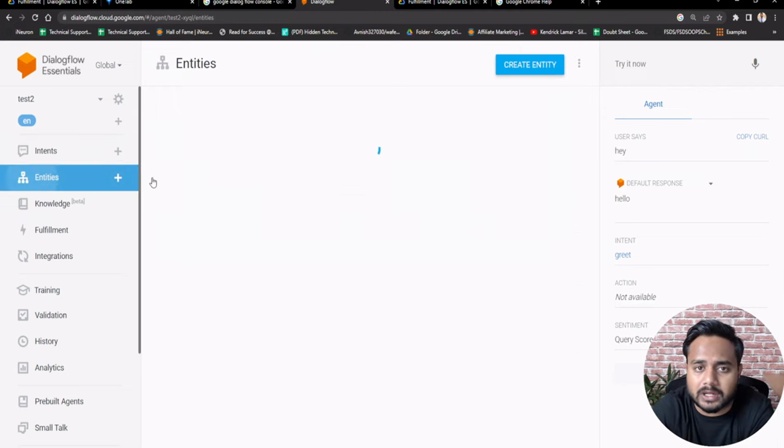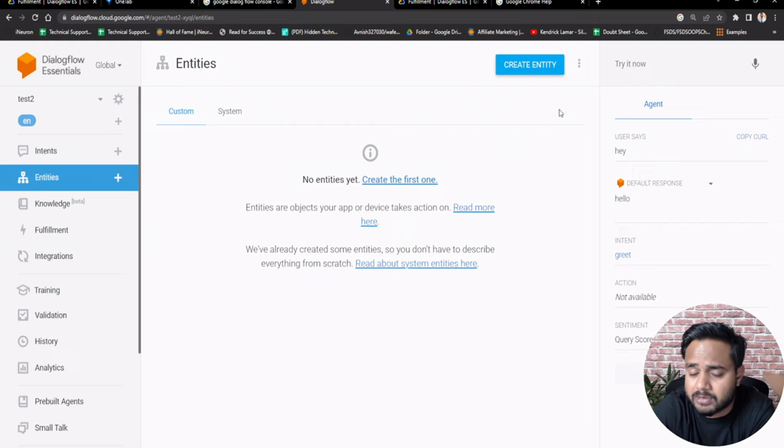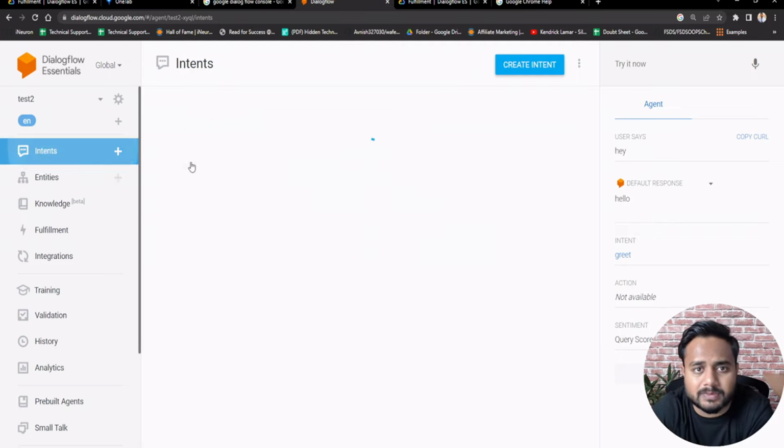Now coming to this entity. Guys, I will show you the entity in that chatbot itself when I implement a specific use case. As of now, I'm not going to create any entity. There I will create an entity, and I will show you how you can configure the entity with respect to your intents.